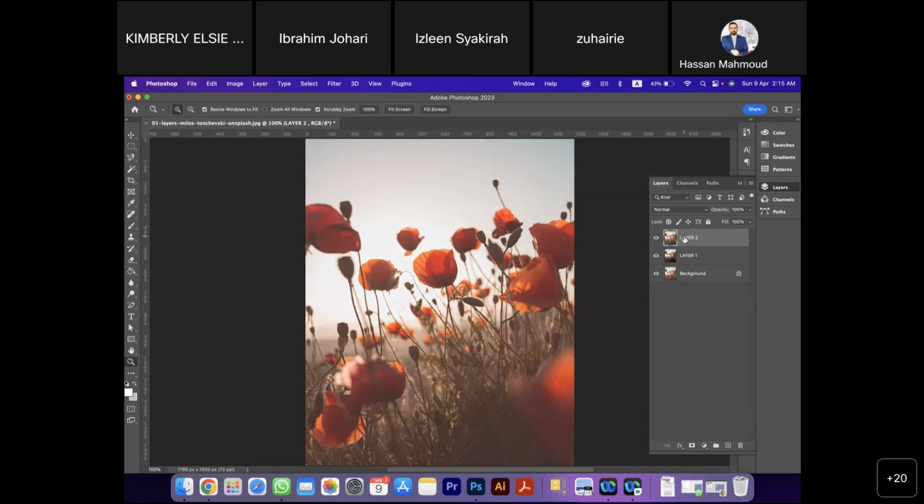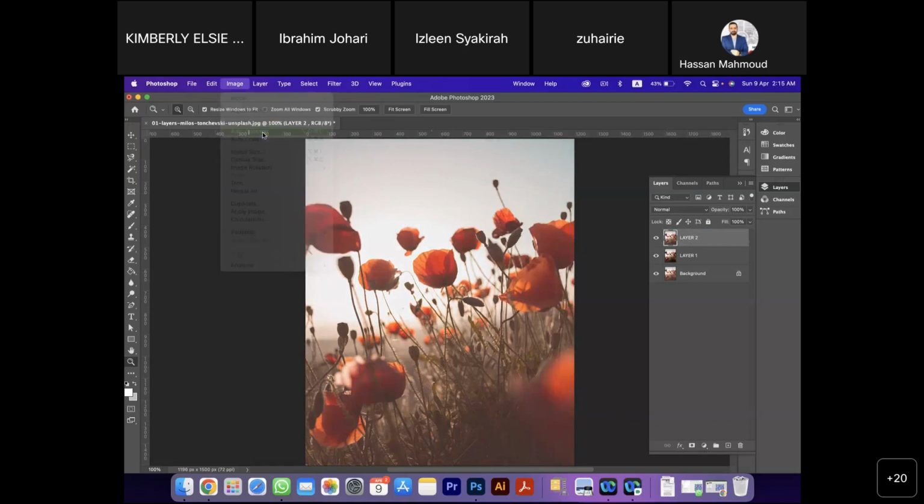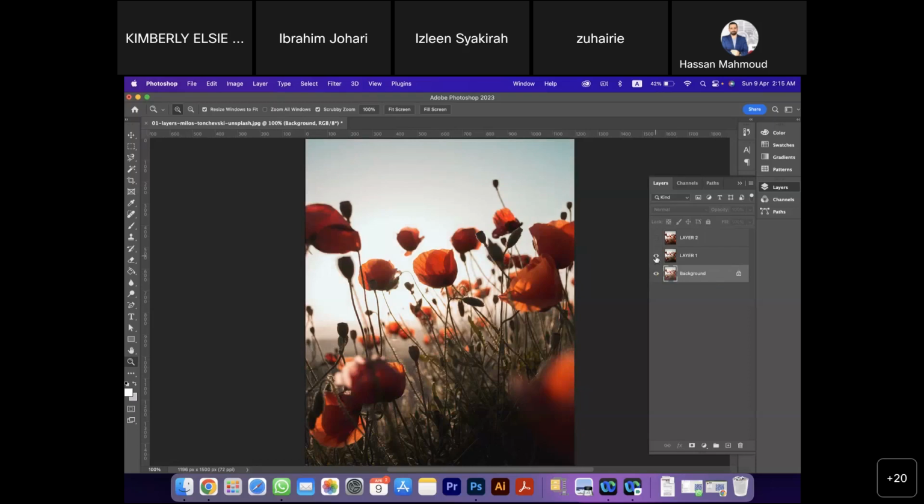Now we have three layers. Now let's apply a different effect. Let's go with auto contrast. All right. Now I have three options. Let's hide these two and stick with the background. Now this is how the background looks. If I click into layer 1, I get the auto tone. All right, hide it again and then go to layer 2, I get the auto contrast.